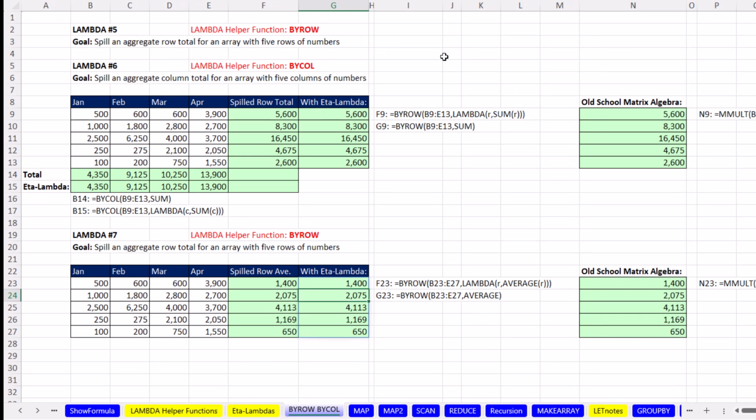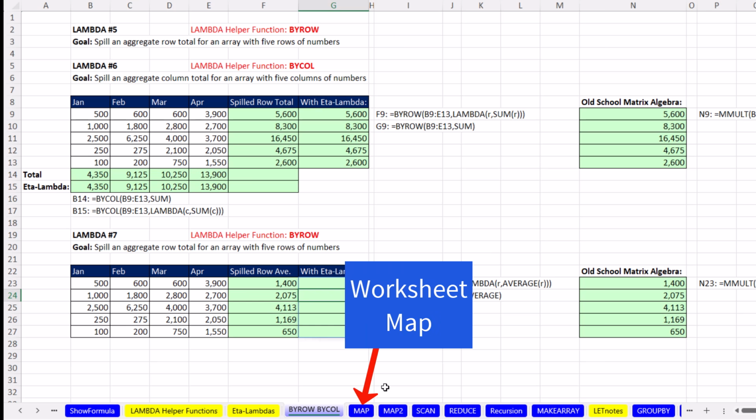All right, now in these examples, we were able to use Eta-LAMBDAs. Not all formula spill situations will allow us to do Eta-LAMBDAs. And let's see an example where we have to create a lambda. And let's see another function, MAP. Actually, the way BYROW works is BYROW works over each row. BYCOL over each column. MAP is going to be similar, but we're allowed to enter multiple ranges, and it will work cell by cell.